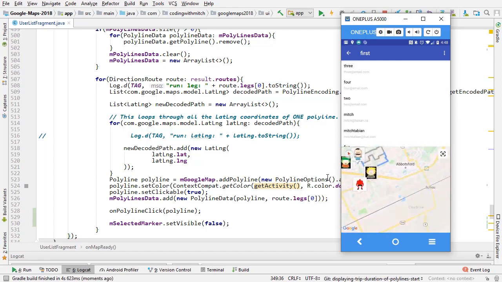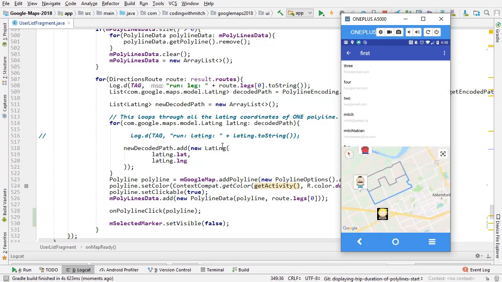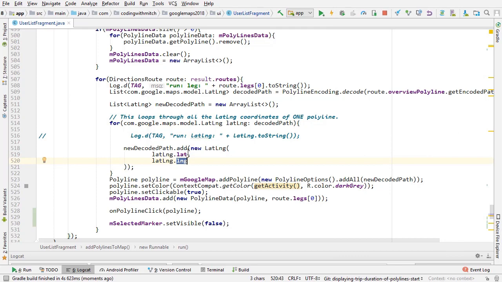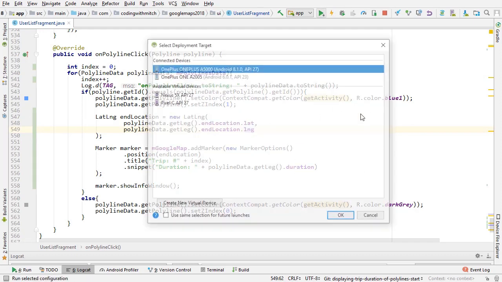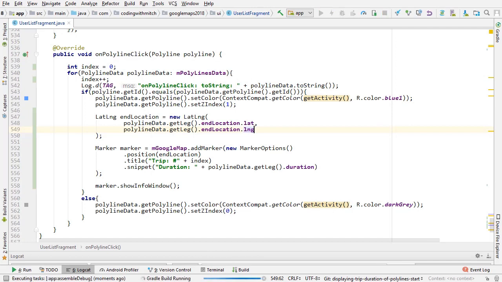Maybe I reversed the latitude and longitude. No, that's the, wait. Let's go down to here. Oh yeah, that is it. So this needs to be longitude. That's the issue. So we'll run that again.